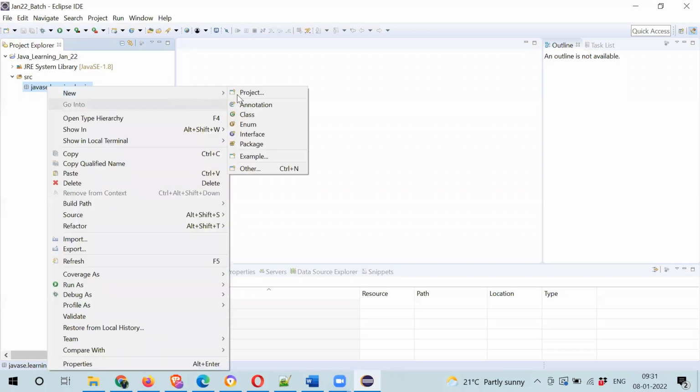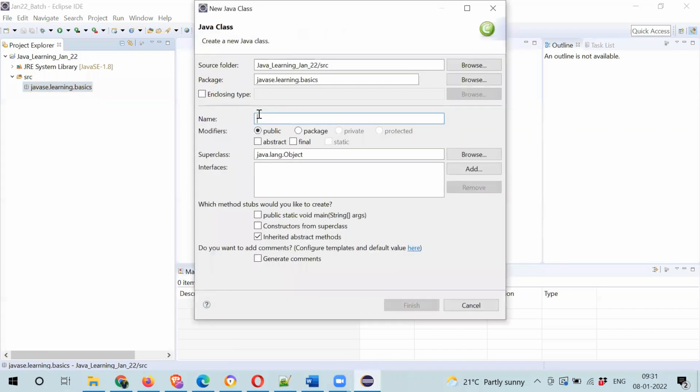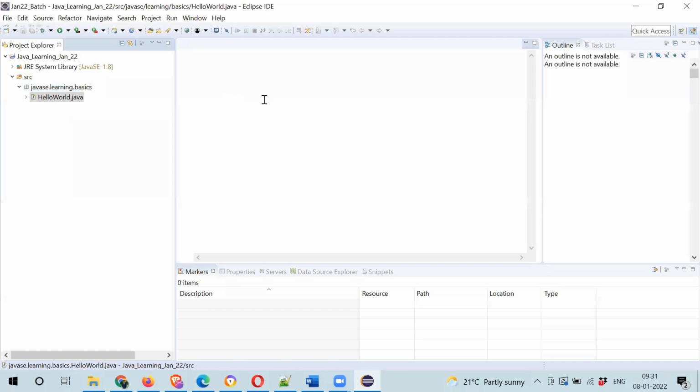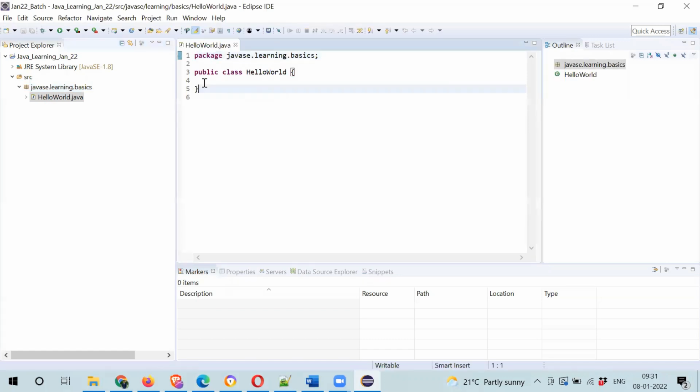And now you can create a class. Instead of a package, this is a normal thing from now onwards. Create a class. I'll directly start with hello world, a very basic example. See, it automatically created a class. Public class HelloWorld, the same structure. And it has one more line, the package: package javase.learning.basics. We need to have a main method inside of it.